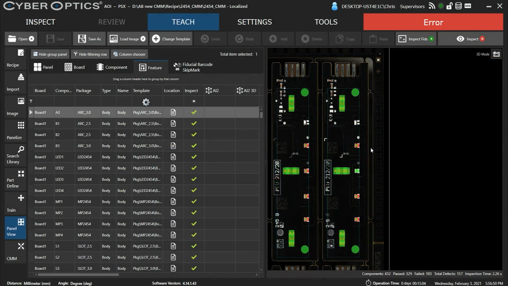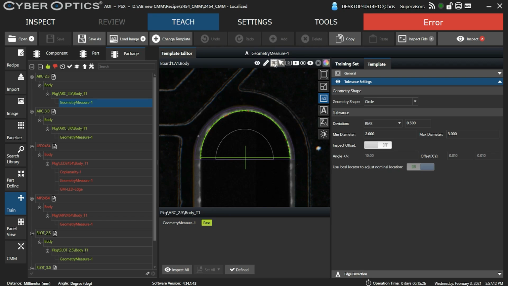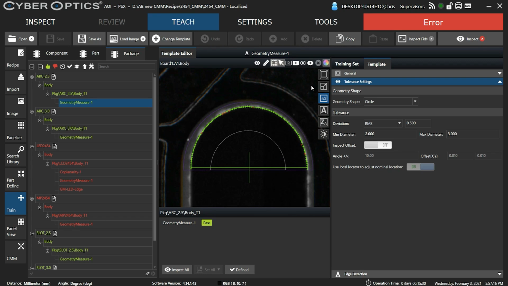This is a typical application of CMM in automotive electronics. The customer needs to measure the slots in the PCB and verify the position of the SMT LEDs relative to the slots. Using the geometry measure tool, we can measure position and radius of the arc at the end of each slot.